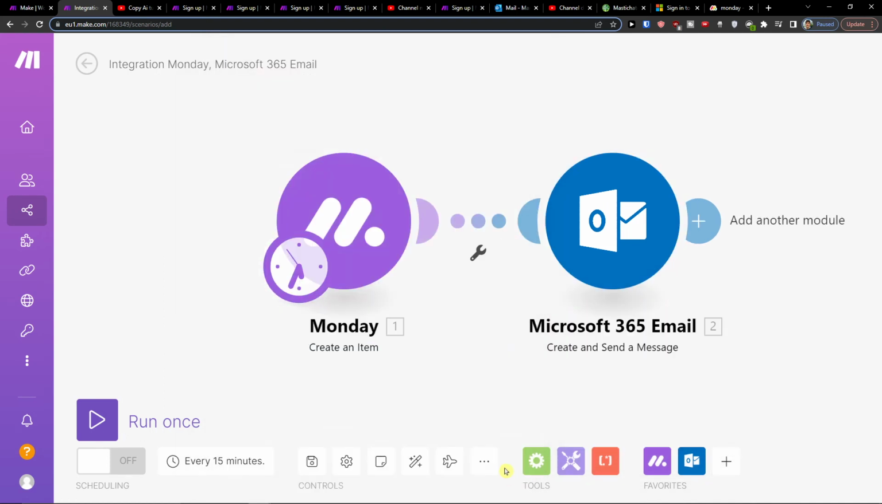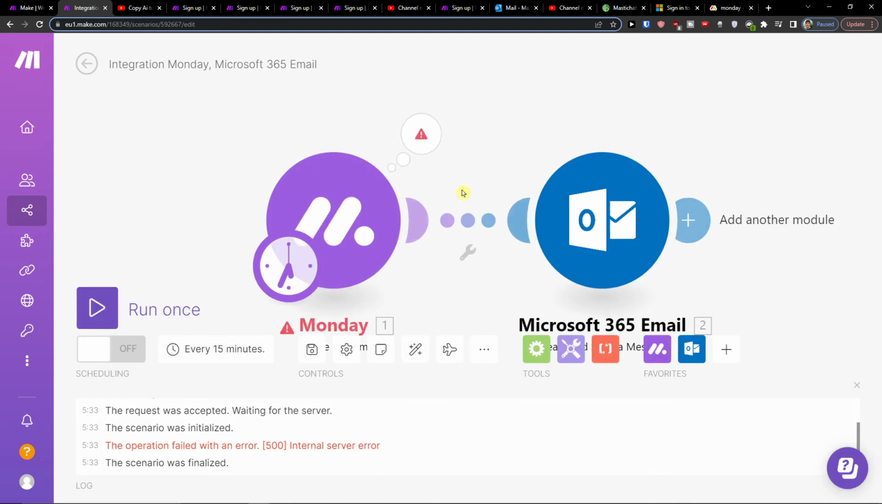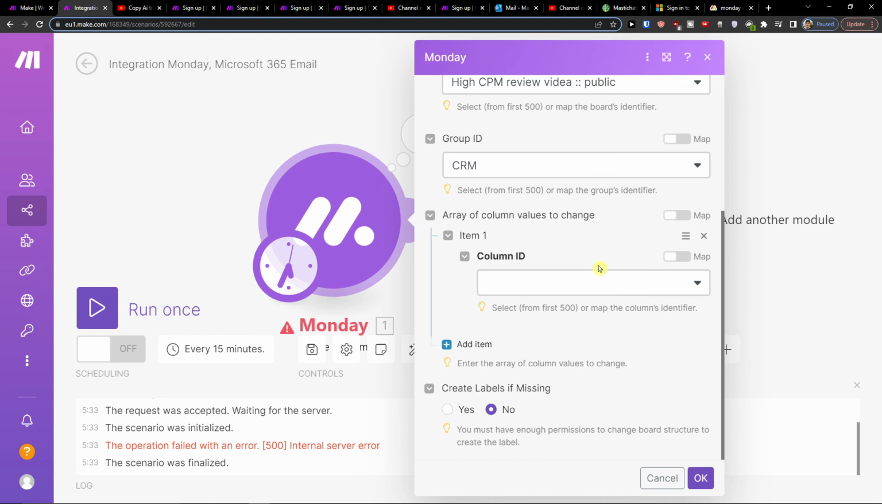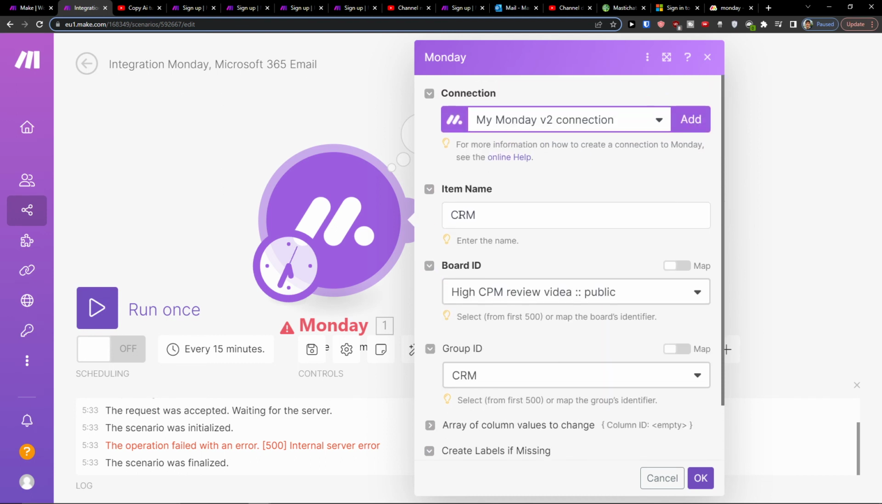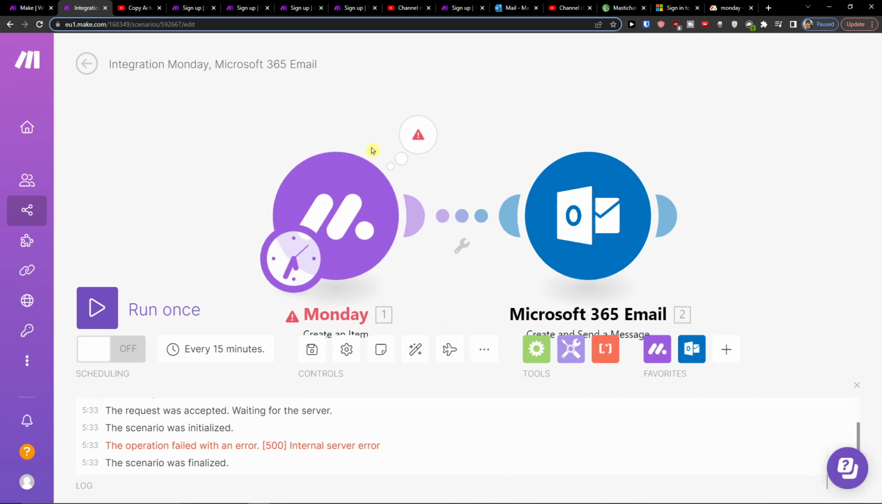And then press OK, and on the bottom you can easily save it and run it once. So we see that there was a mistake here, so we need to edit it again. But that's pretty much it, how we're going to figure it out.